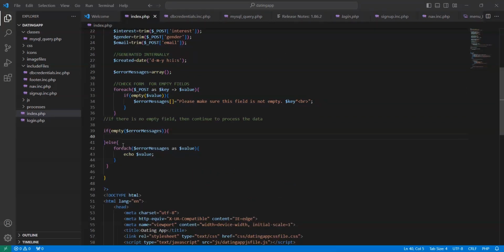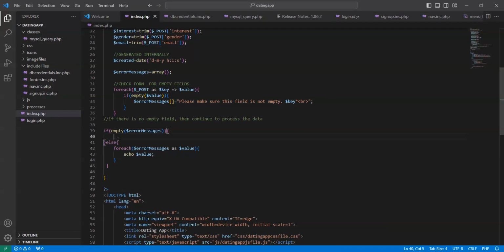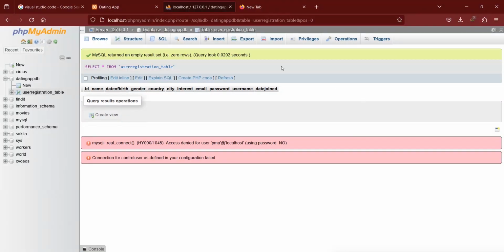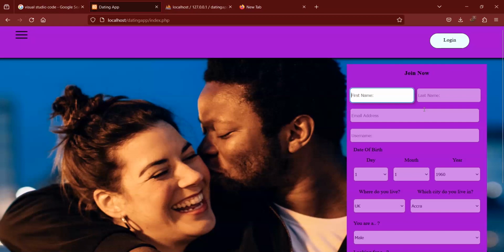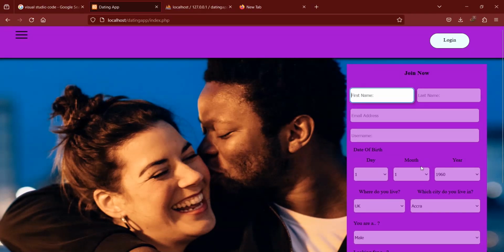So now that these things have been created and linked into our files, it said if there is no empty field, then continue to process the data. Now, we are assuming that the user has entered all the details from the sign up page here, and he did not leave any blank space. He has filled them all, and we are going to create accounts for the person.